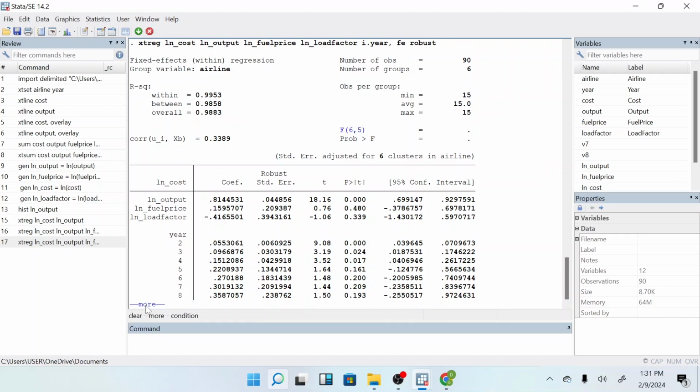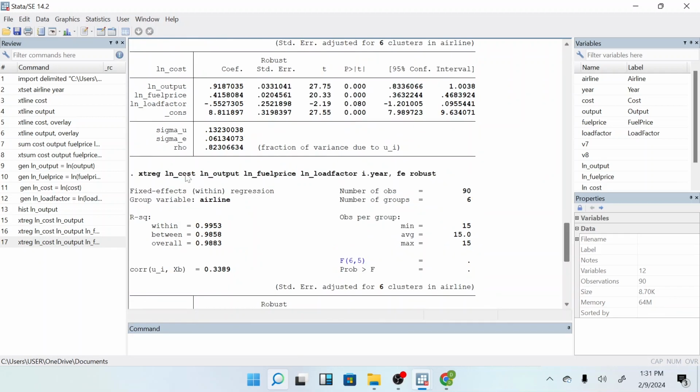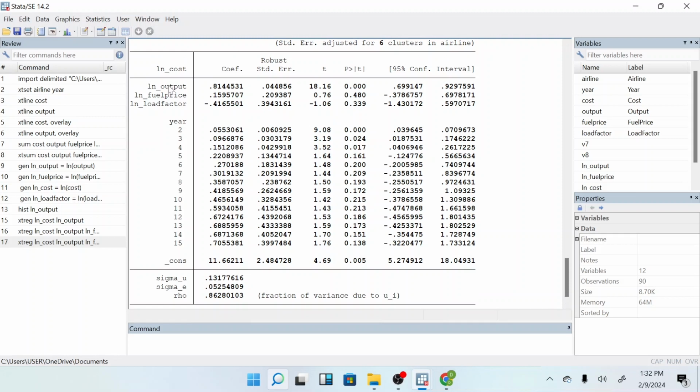Here we have the output where lncost stands for the outcome variable. In the output, lnfuelprice and lnloadfactor stand for the predictor variables. i.year stands for time fixed effect. FE stands for the fixed effect option, and robust controls the heteroscedasticity. The number of observations is the total number of cases. The number of groups is the number of entities. Here we have the correlation that exists between the entity errors u_i and the regressors in the fixed effect model, which is 0.3389.